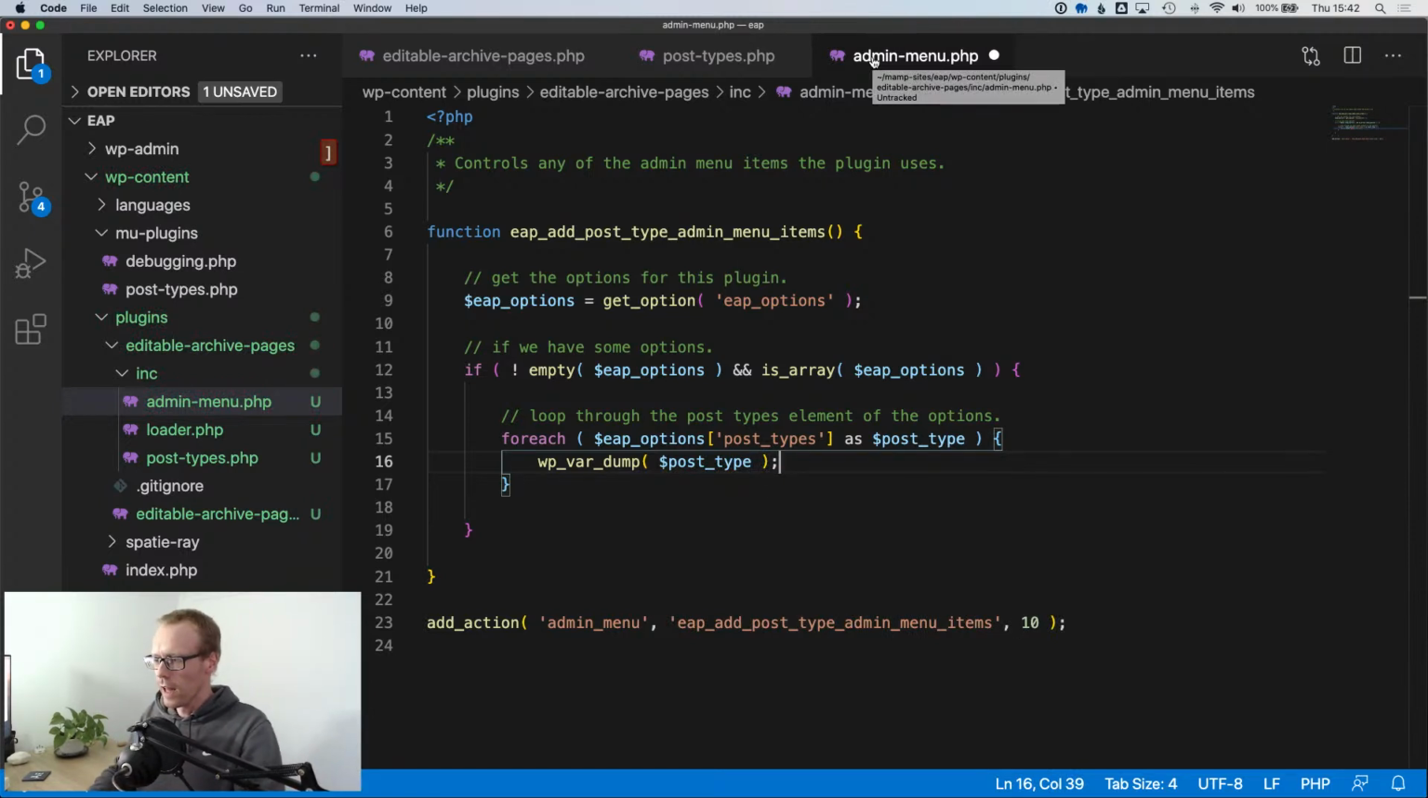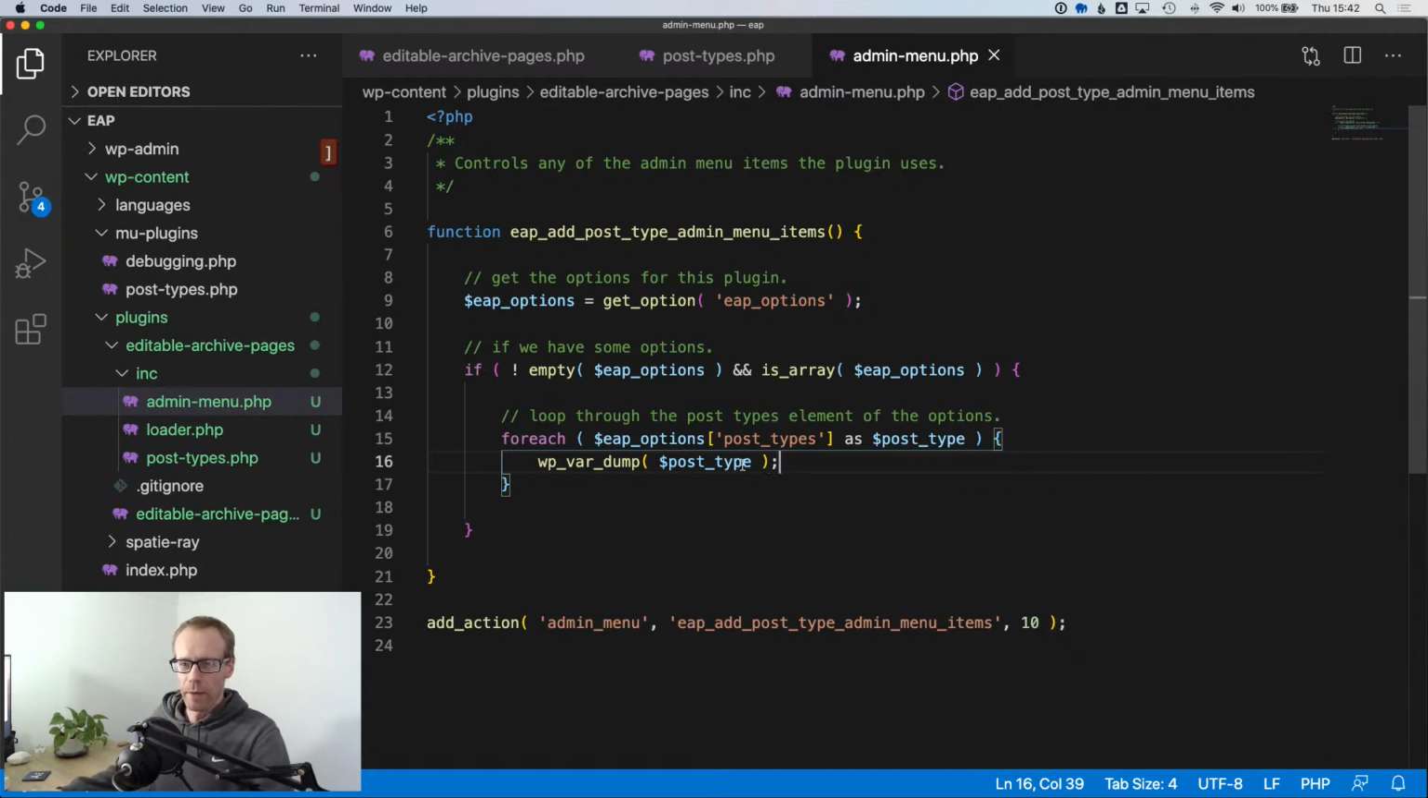Yeah, Elliot says he uses a class to define all hooks. I am not a class-based developer, I'm afraid. I know I should be, but I'm not. But yeah, I guess that works as well.